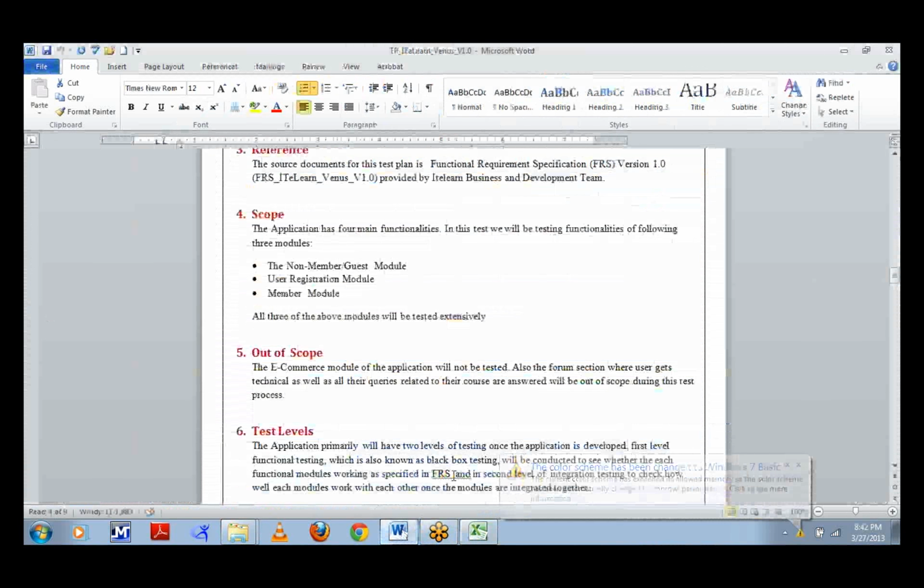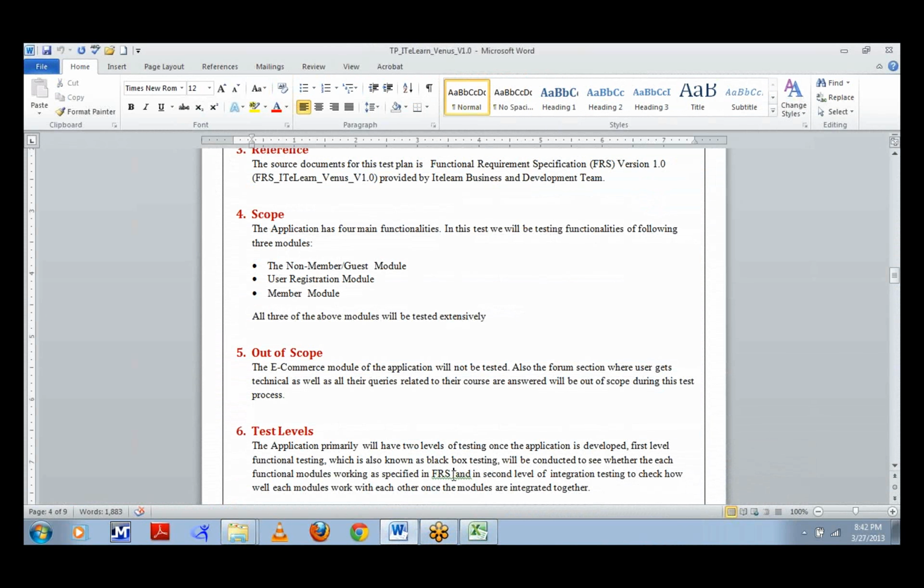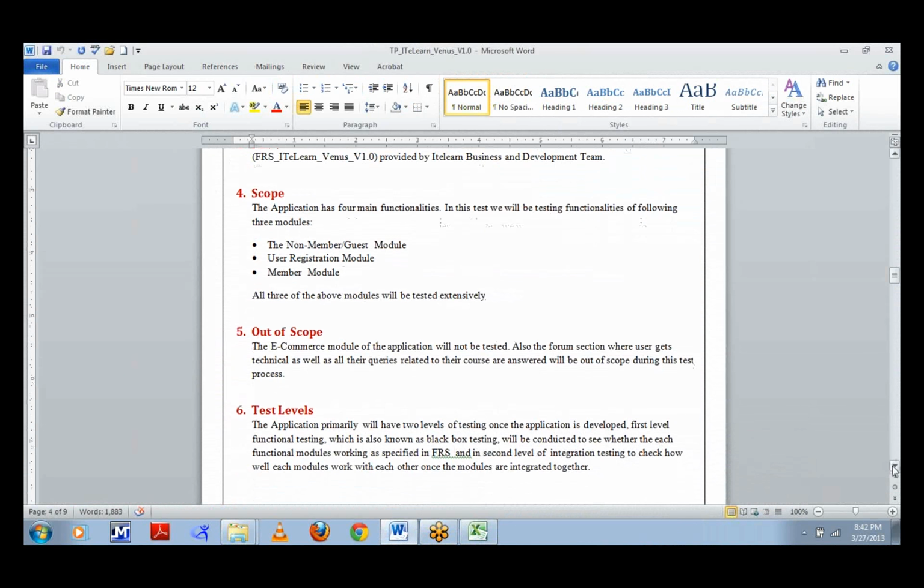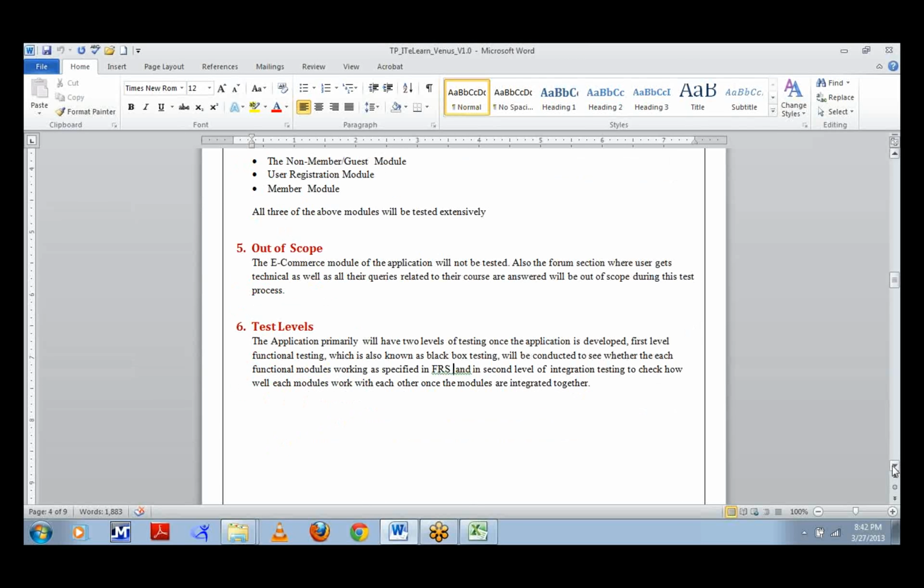Which are e-commerce and also the forum. These 2 modules are out of scope. We also consider 2 different levels of testing. The first level is functional testing, and the second level is integrated testing.